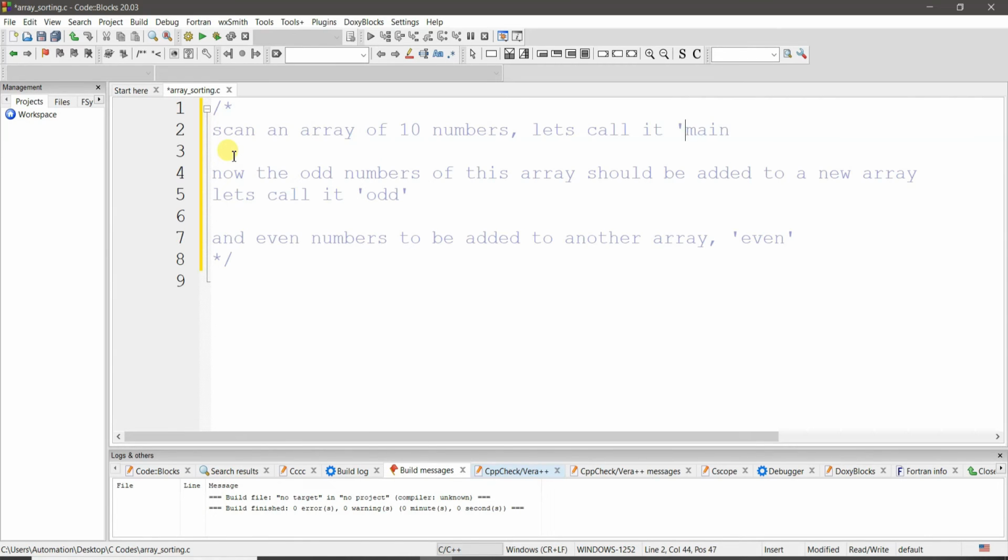One is called main, which will scan 10 numbers. Then you will do your program and you will save the odd numbers in the array called odd and the even numbers in the array called even.